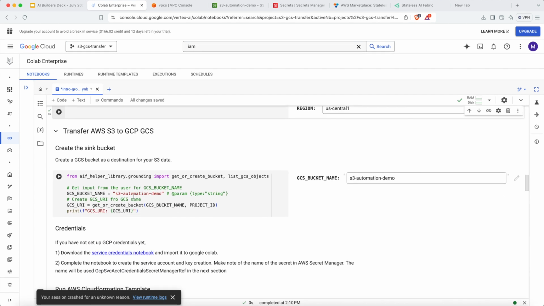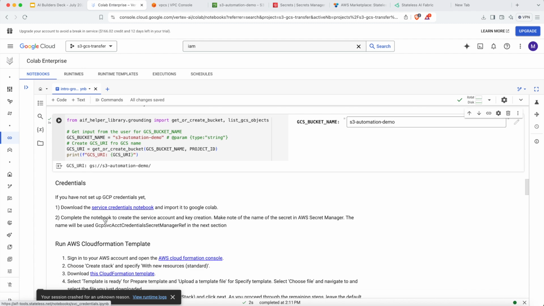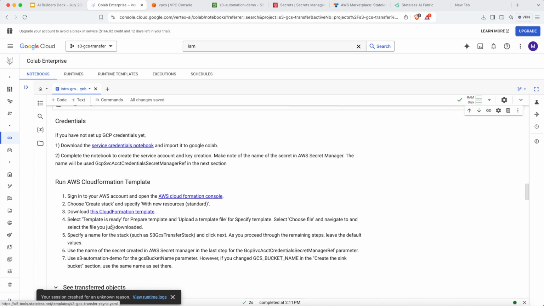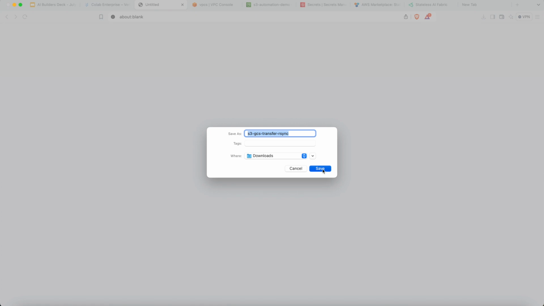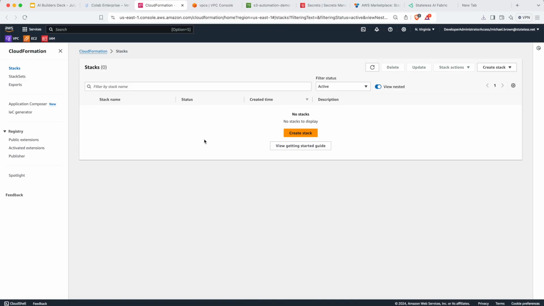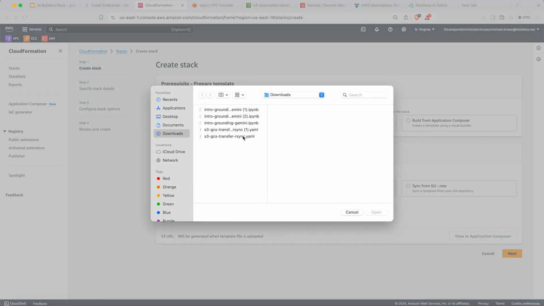Next, we will create our sync bucket. In this case, I will leave it named as S3 Automation Demo. If it's your first time running this notebook, you'll need to download our Service Credentials notebook and walk through that to generate credentials used to write to the Google Cloud bucket. They will also need to be uploaded to AWS Secret Manager, and you will use the name in the next step. Once that's done, we can do the transfer by downloading our CloudFormation template and running it in AWS. So here I'm in the CloudFormation console for AWS. I'll click Create a Stack, upload a template file, and upload the file that we downloaded.